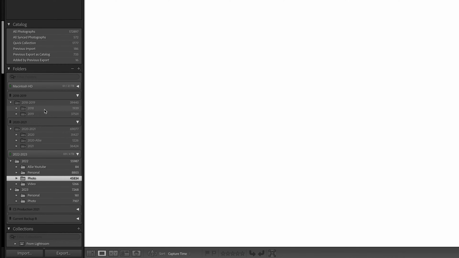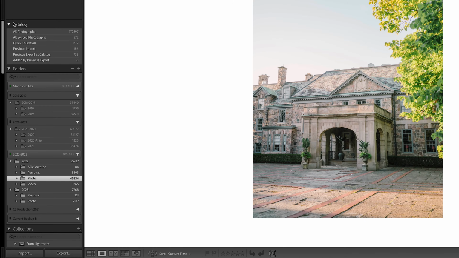The next thing down is your actual library of photos, the catalog of photos. And there's a bunch of things here. This top section where it says catalog is where you can click on this and it will have the long list of all of the images that are in your catalog.